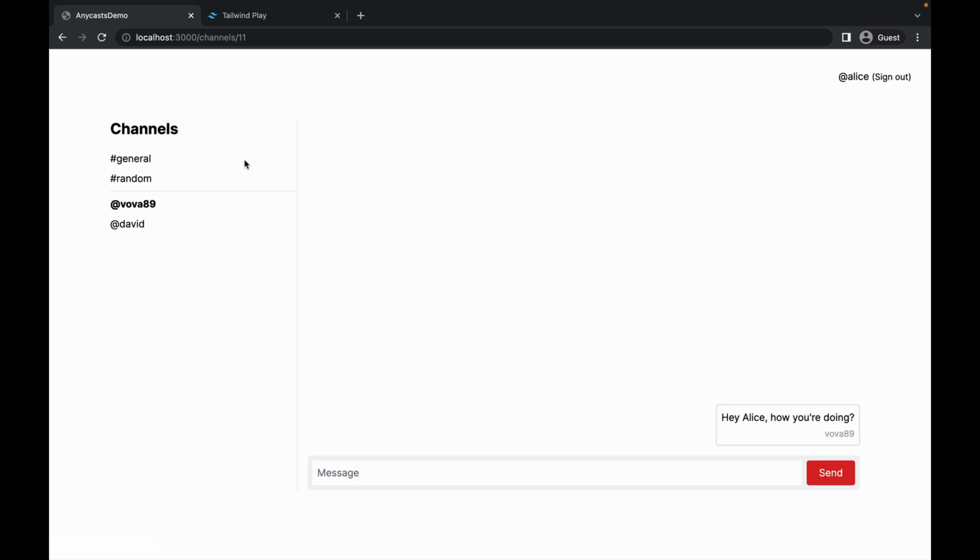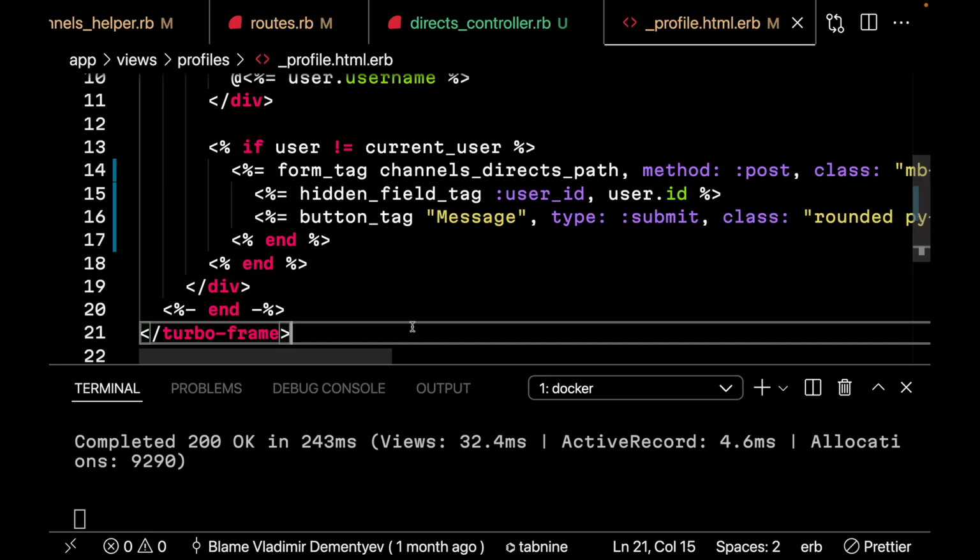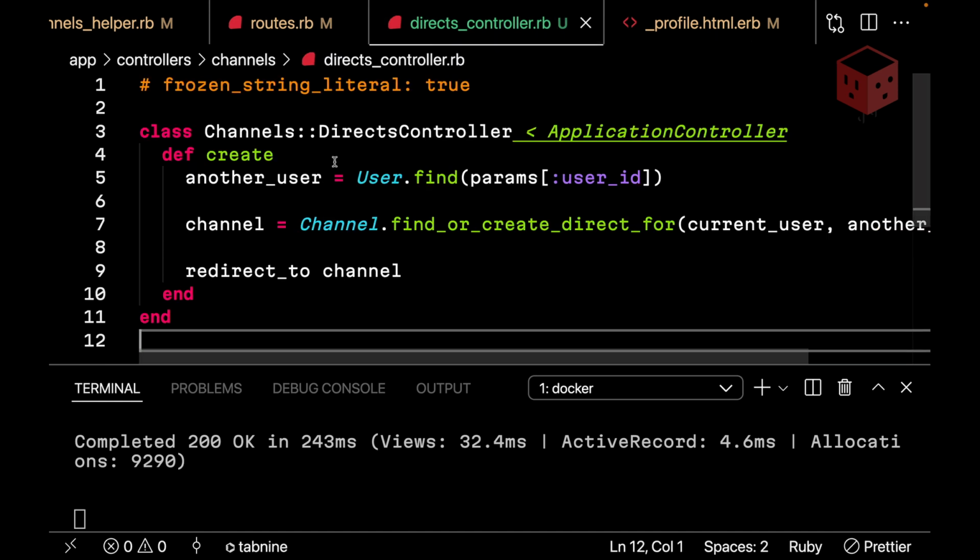And that's where our real-time features come into place. So we need to send an update to another user, another party in the conversation, that we actually started talking to them. So let's implement it with turbo streams. What is the event that triggers the start of the conversation? So we do it in the directs controller.